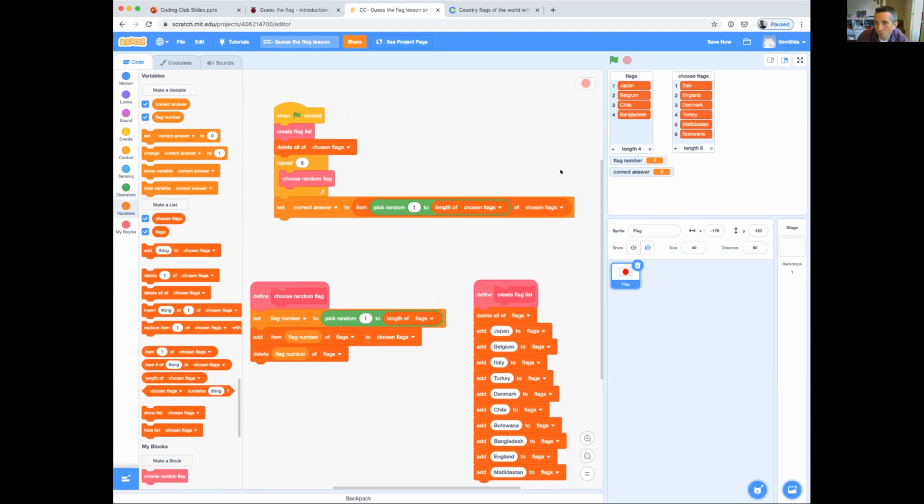Cool. So what we'll get now when I click go is 6 flags picked at random to be part of our game, and a random answer picked, which is Turkey. If I do that again, we get a different one each time.